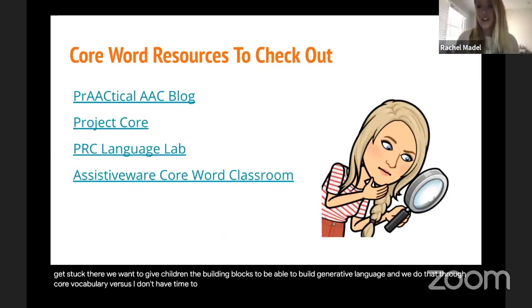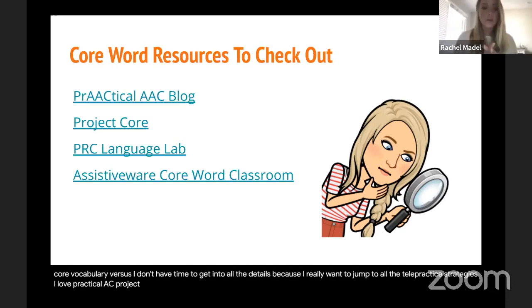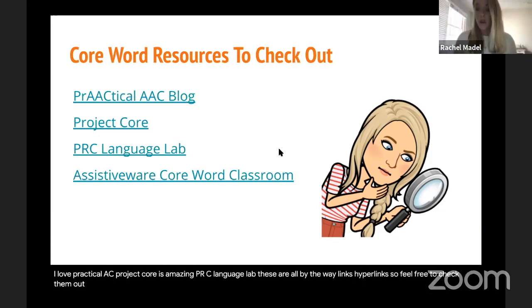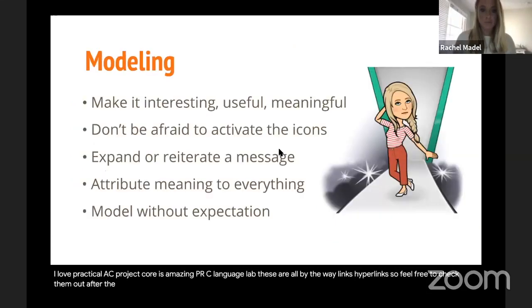I don't have time to get into all the details because I really want to jump to all the telepractice strategies. I love Practical AAC. Project Core is amazing. PRC Language Lab. These are all, by the way, hyperlinks, so feel free to check them out after the presentation.